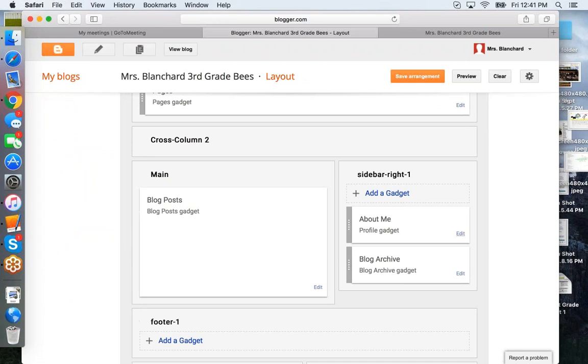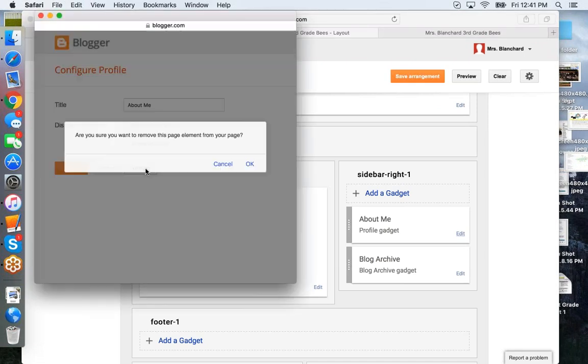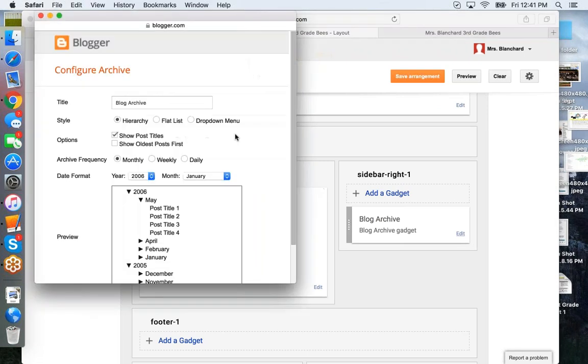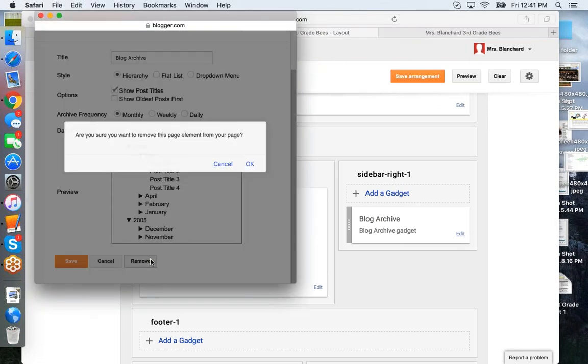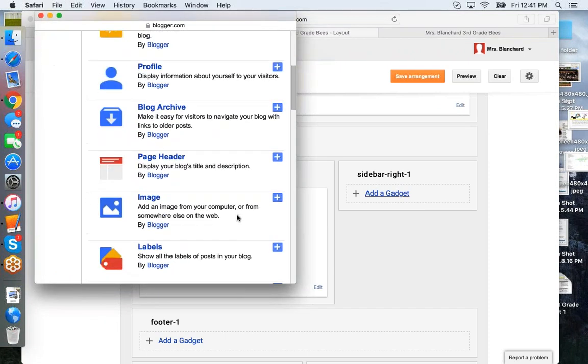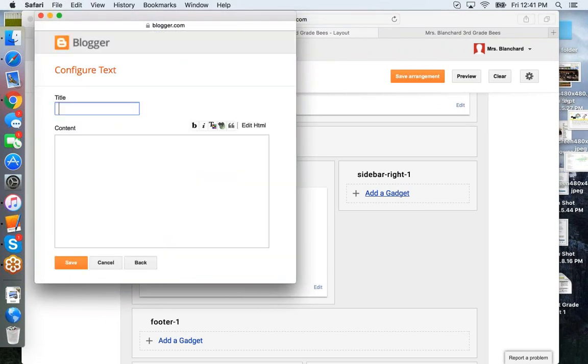And I'm going to remove the About Me because we already have that on the navigation bar. And I'm also going to remove the archive because that's not needed. So I'm going to add a gadget called text. And when I add the text file, I'm going to put important dates. And I'm going to put mark your calendar.